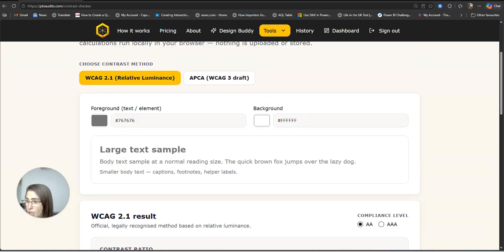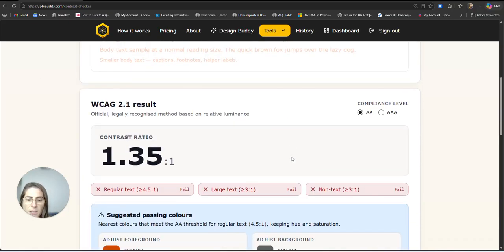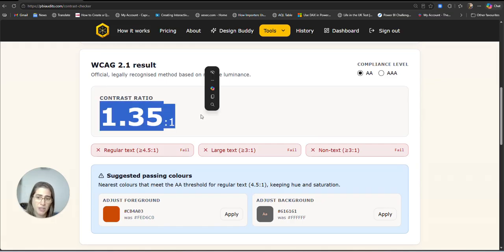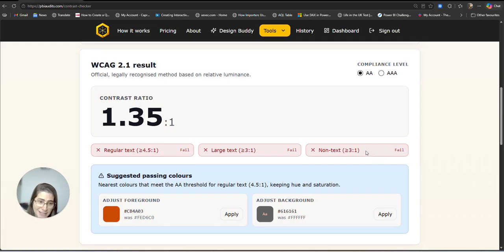Now let's check the color that was used on the bar chart. It was a very light orange-ish. So this is the hex code. And you can see here that the color contrast ratio is 1.35 to 1. And for non-text, that's what we want. It says here that it fails. The tool also provides a suggestion of a hex code that will pass the contrast, and you can copy the hex code or do whatever you need to do.